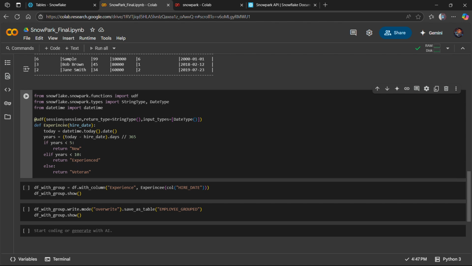Now, there is another operation. By using Python, we can not only retrieve data, but we can also add data and delete data. Here, I will be adding a new column named experience, where the column tells which person is more experienced. If he is more experienced, it will say veteran. If he has less than 10 years of experience, and if he has less than 5 years, it will be new.